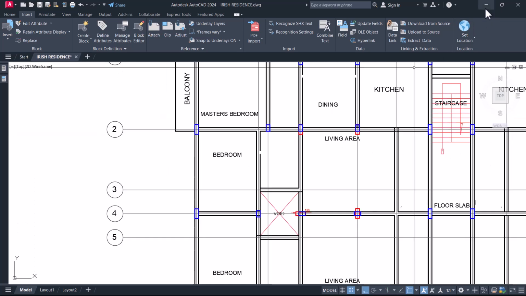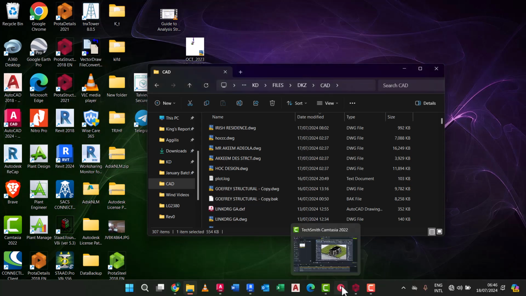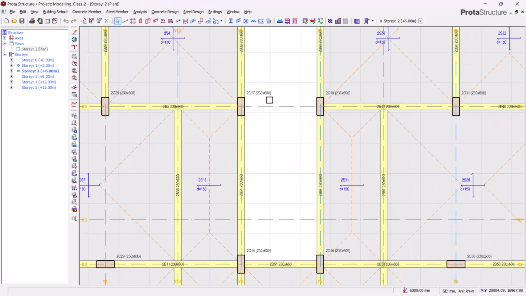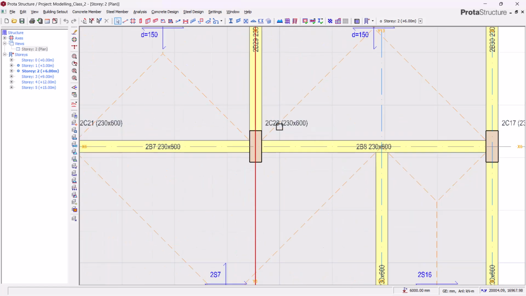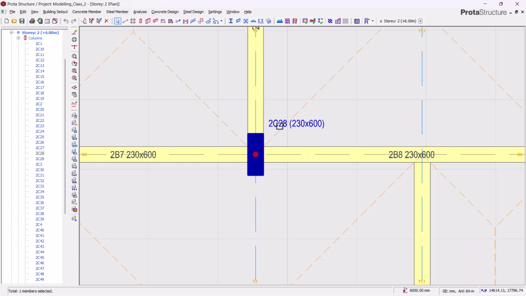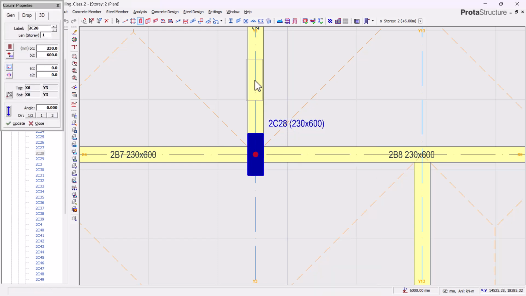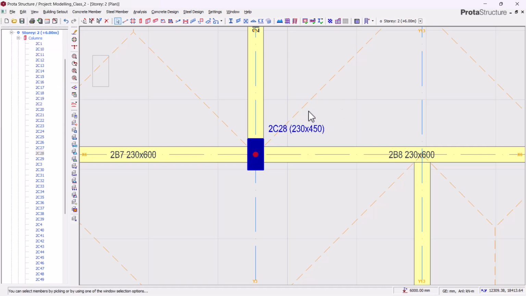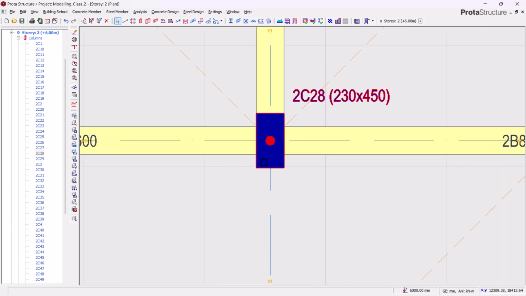All right, so let's come back to our model, and let's come to this column. Then we'll right click, come to properties, and we change this from 600 to 450, and we update this. We close, and we also have to make this flush with this wall line over here.